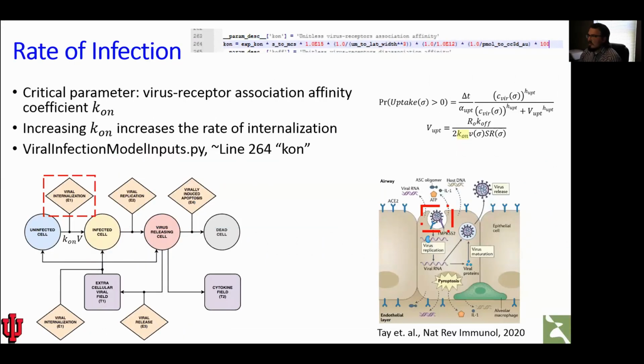So we will start by playing with the rate of infection, specifically with doing a variation on this parameter k-on that affects the rate of internalization for a given exposure to extracellular virus. So you'll notice here this is an expression for the probability that uptake, internalization of virus into a cell from the extracellular space is modeled as a Hill equation, where the dissociation coefficient is affected by this coefficient k-on, which is a coefficient that models the association affinity between the virus and a cell receptor. Now the sensitivity is such that if we were to increase k-on, then there's a corresponding increase in the rate of internalization.